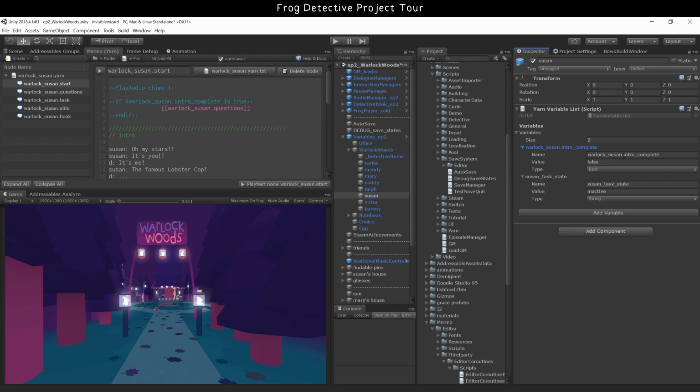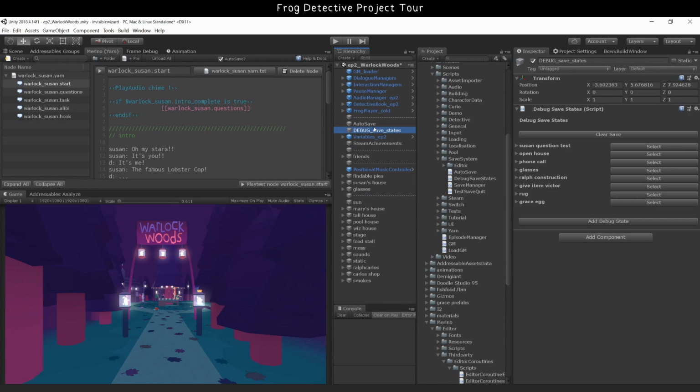But yeah, you can see that obviously the default value of the Warlock Susan intro complete is false. So the default state when you play the game is that you haven't talked to Susan yet. And yeah, the default value is used if you don't have any save data. But if you do have save data and you start the scene, then it'll use whatever the save data says is the value. So the default value is only used when instantiating or if you don't have save data.